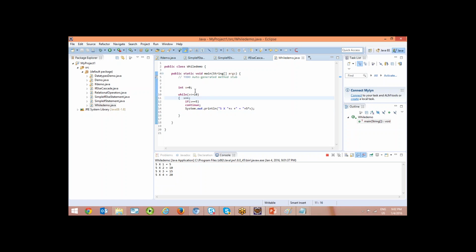See, now see here, whenever it is continue, it just stops at 5. You can observe here 1, 2, 3, 4 is printed, 5 is not printed, but 6 to 10 again it is continuing. That is the difference between break and continue.